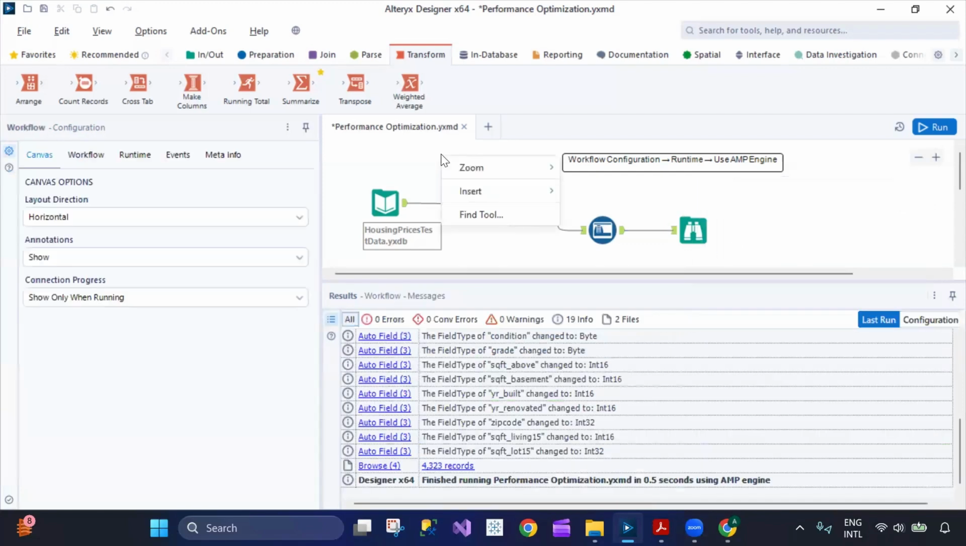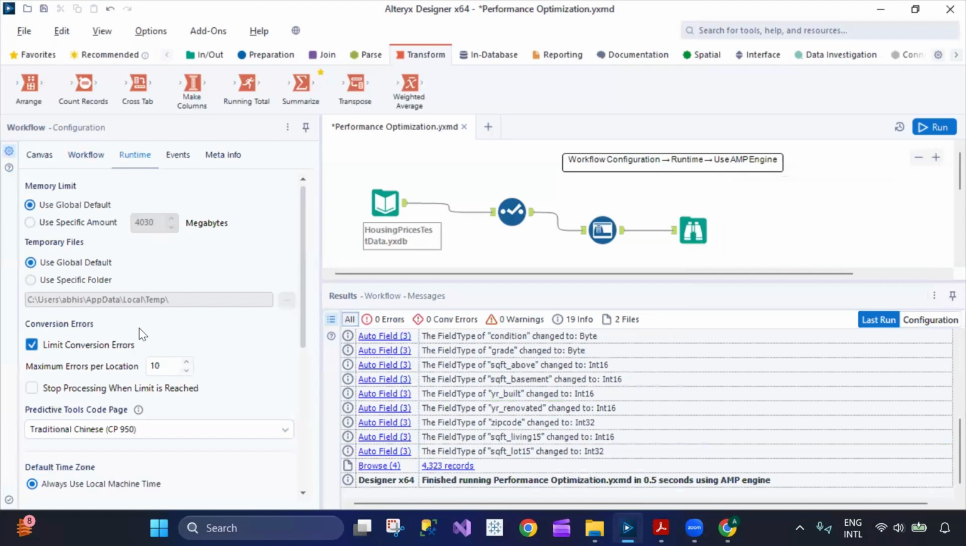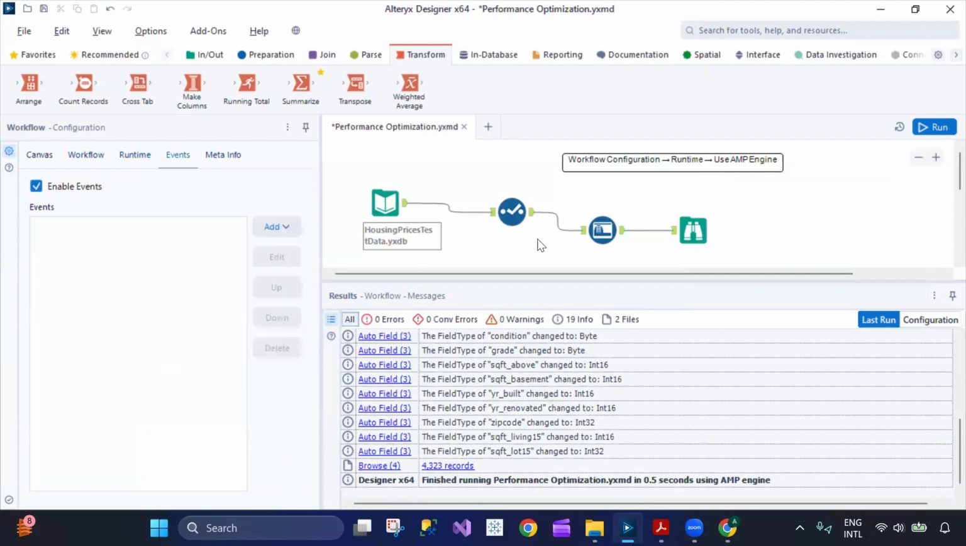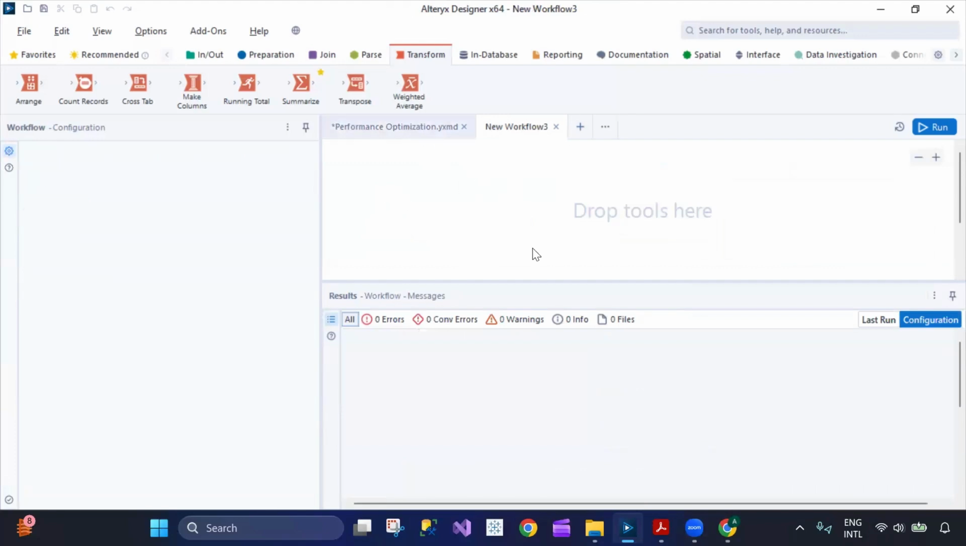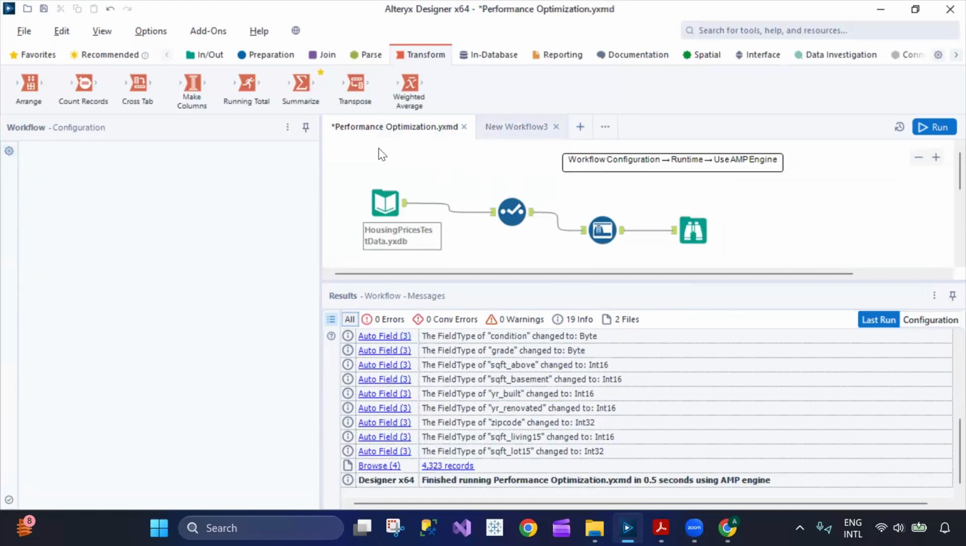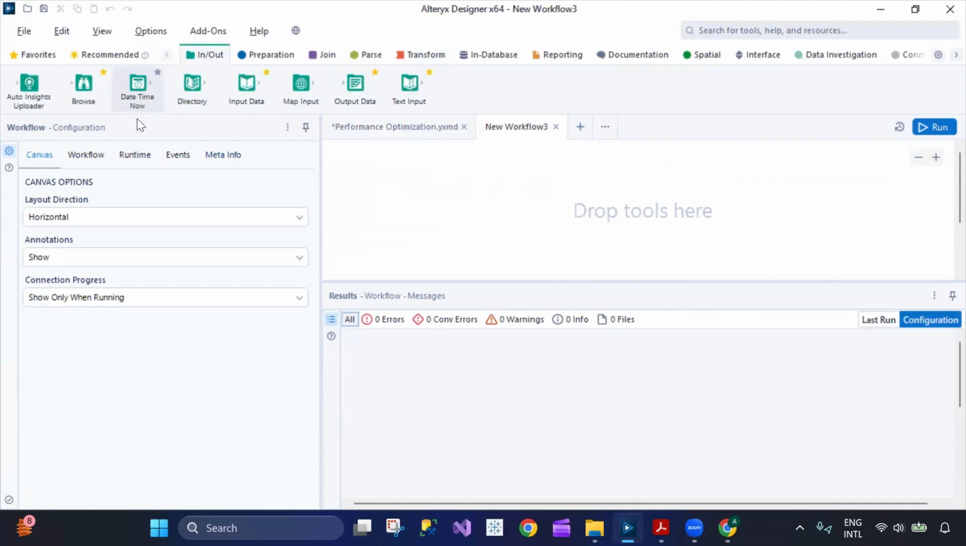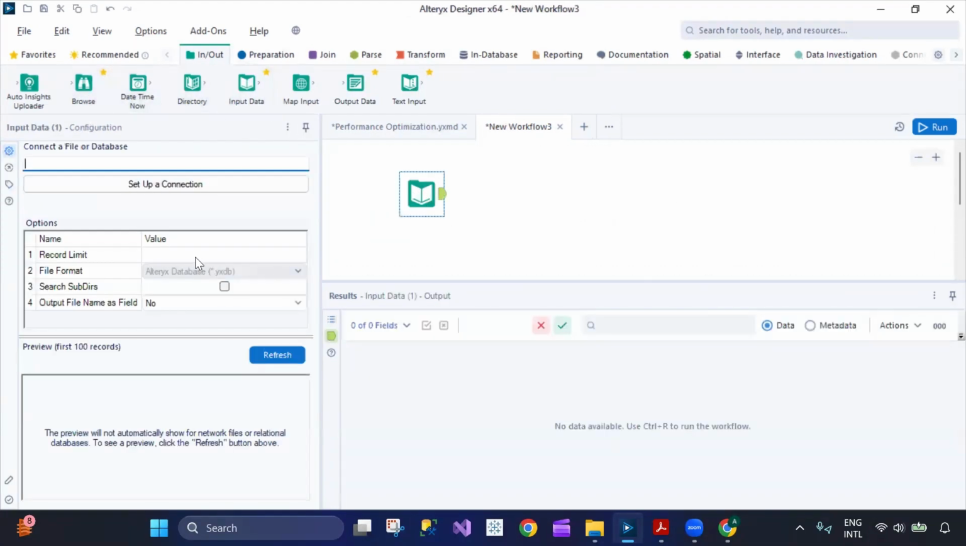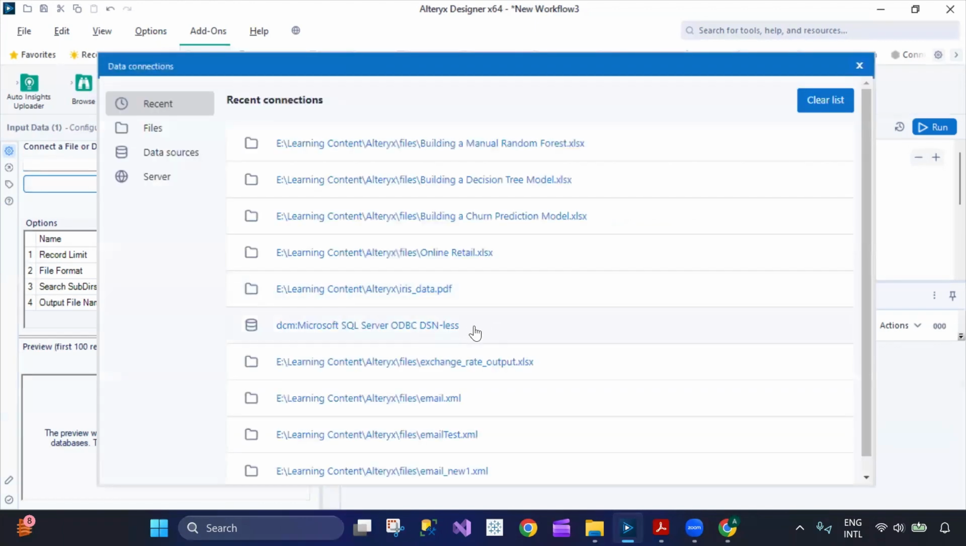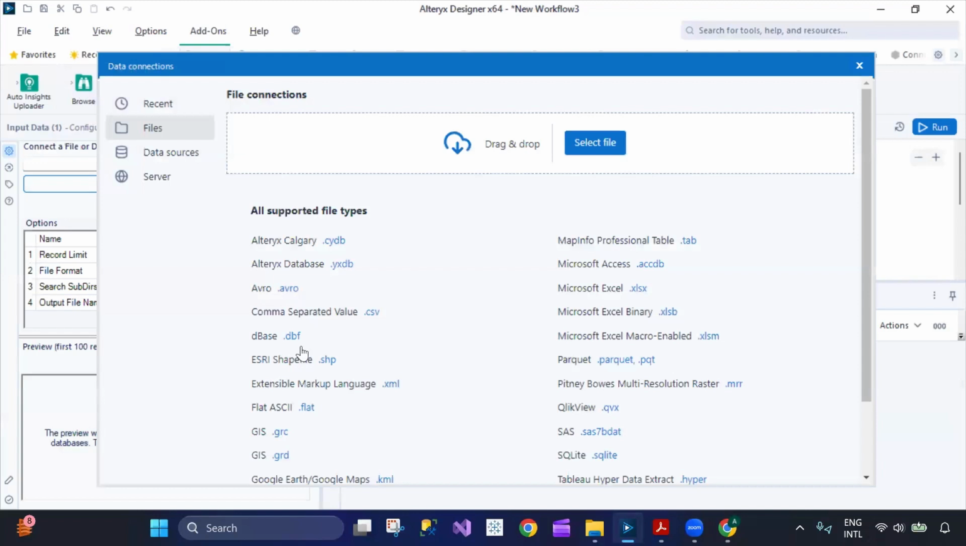Currently this is disabled, but you can find those options under the runtime, if you want to cache this. Already this is an optimized workflow. Let me bring some input data. So let me set up a connection and bring some files.